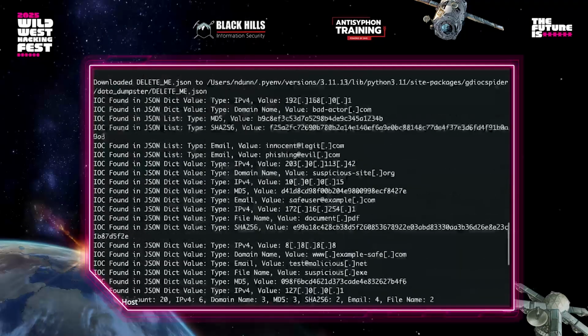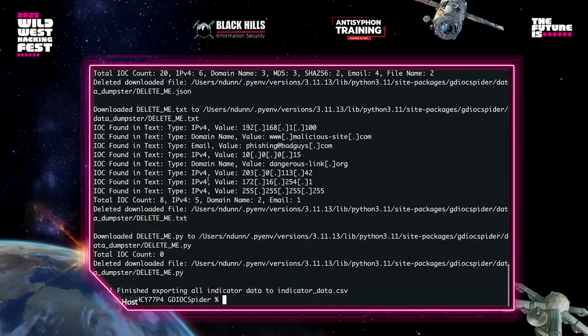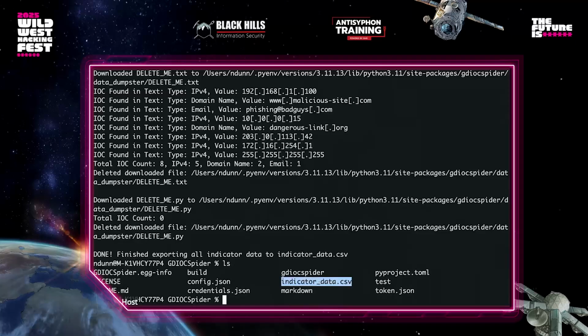So anyway, I'm not going to go through and belabor all these, but I will show you that at the end it just says done, and we've exported it here. If we run a quick ls, you can see we do in fact have this file.